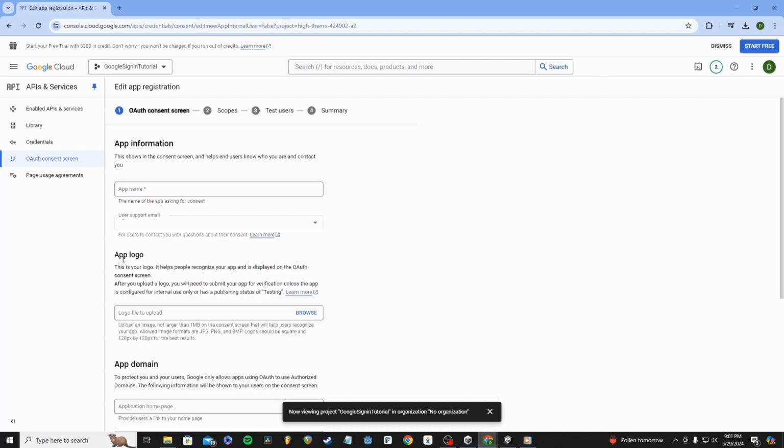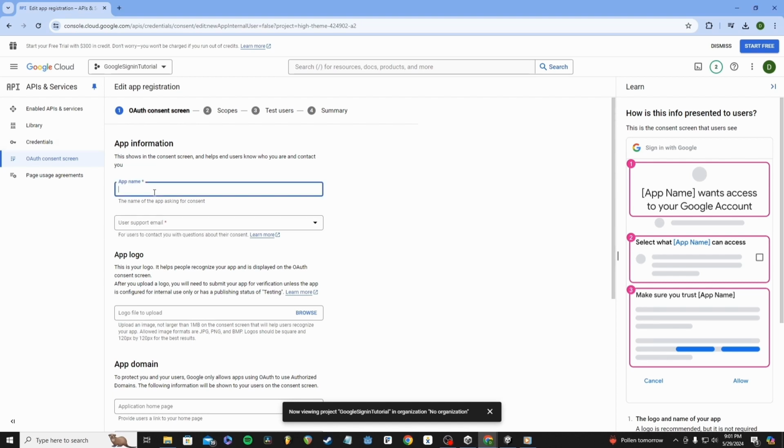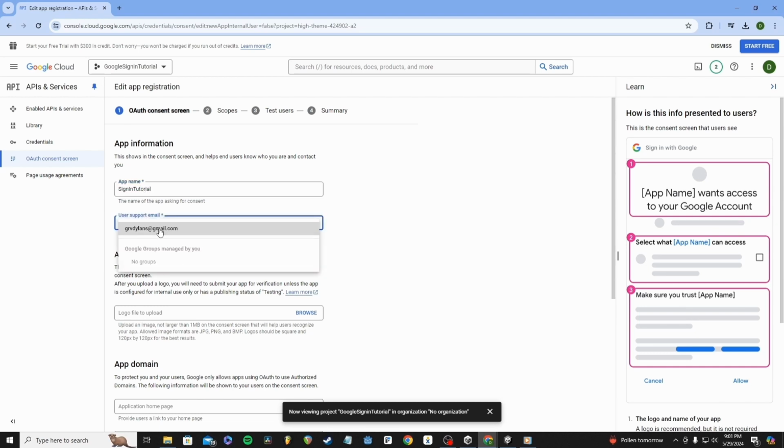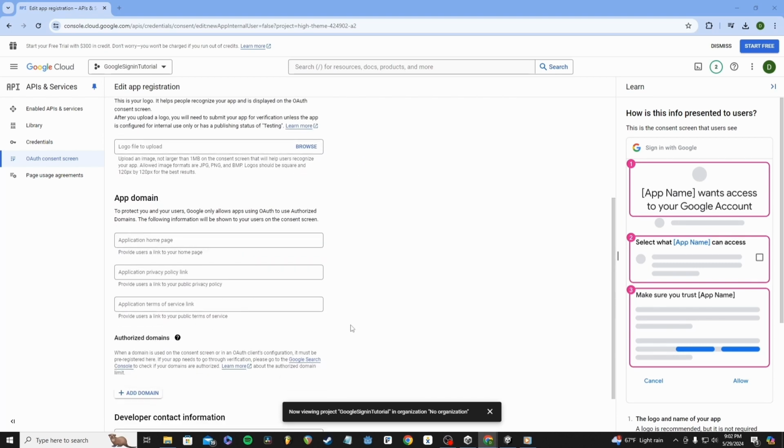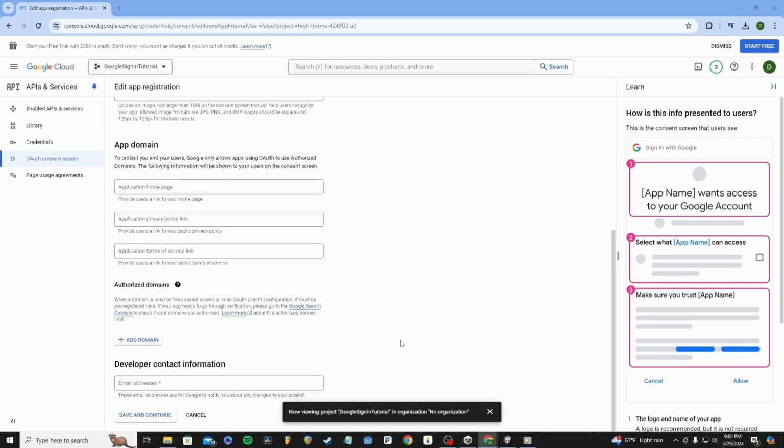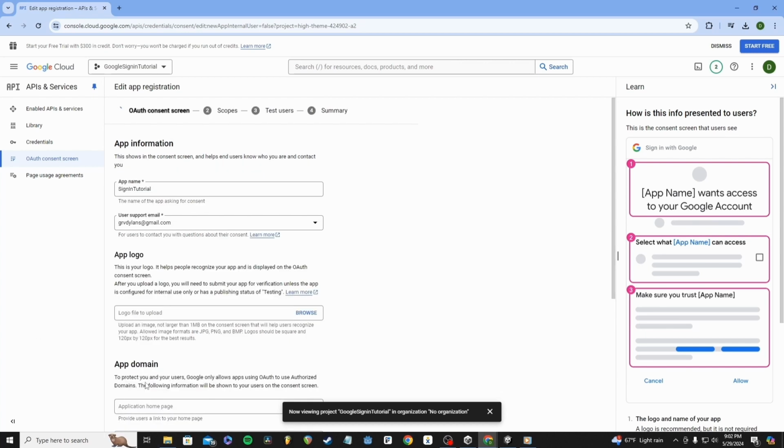After that, it's going to ask us for an app name. Again, just put something that you feel describes the application that you're making. After that, user support email. Just put your email in there. You're also going to have to put developer contact information. So for email addresses, I would just put your own email again. And then just press save and continue.